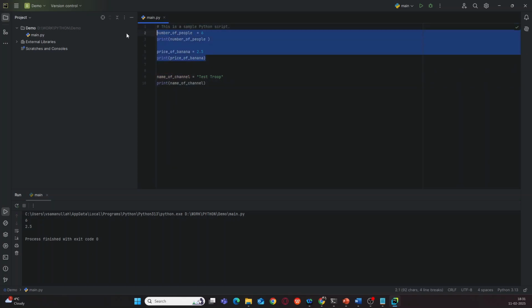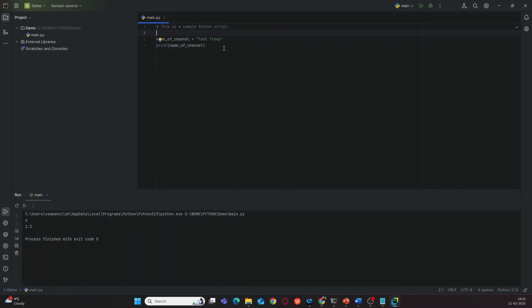I will delete all of this. It should print me the test row. And if I want to print only the first letter T, then I have to use the index, because it is a sequence of characters. The index of the sequence starts with 0.